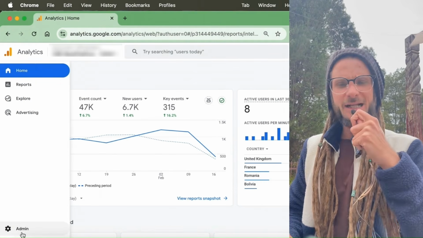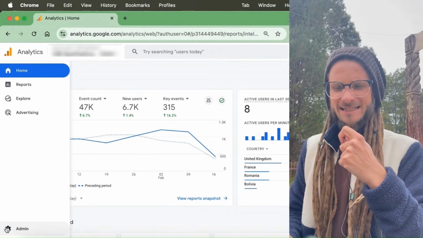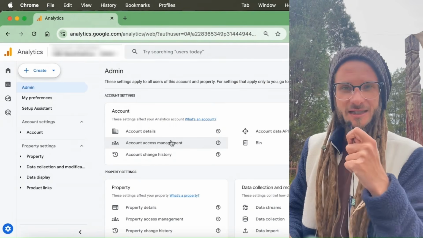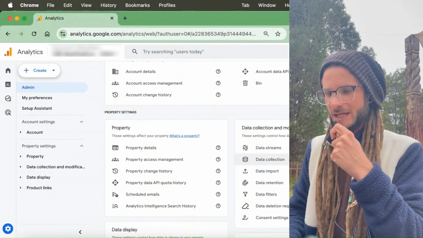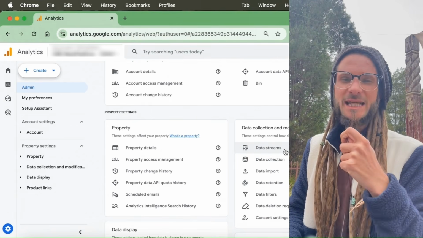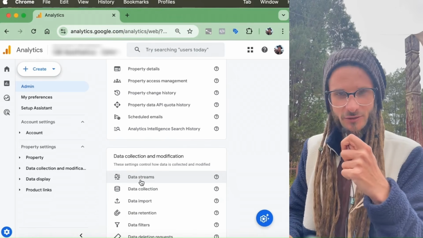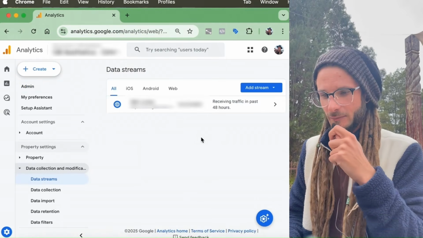So guys, I'm going to click down here. Okay, I'm on the user interface. You'll log in first into Google Analytics, and then under admin, you're going to click admin. You're going to scroll down to data streams. This is here, in the data collection and modifications section. This may move around a little bit, but you're looking for data streams, because this is where your G tag is located. So you're going to press data streams.